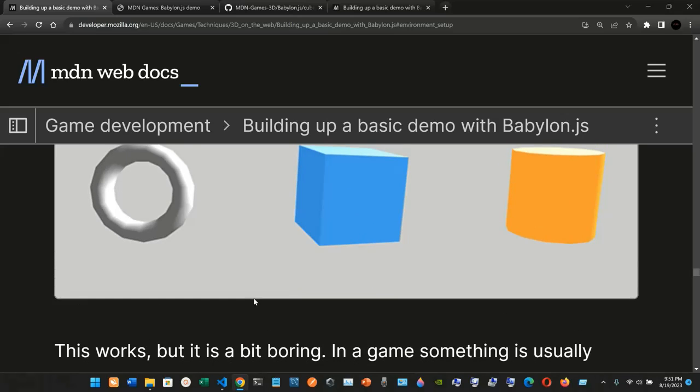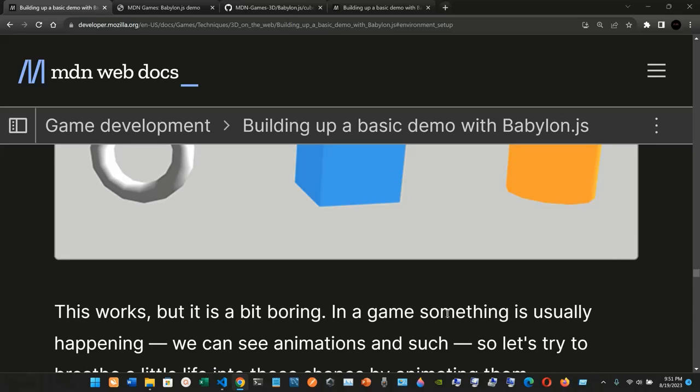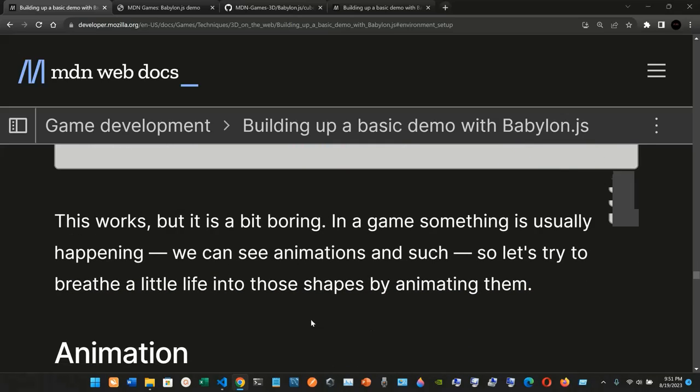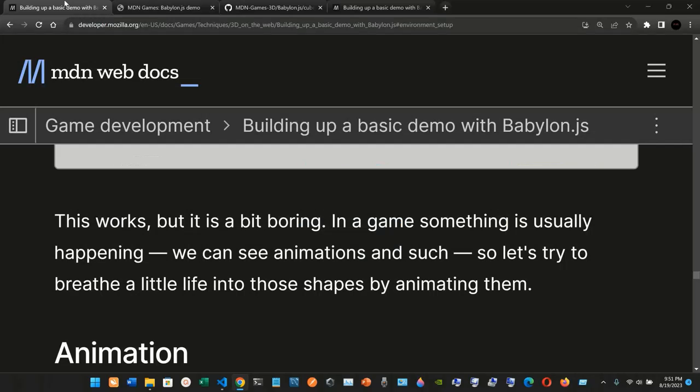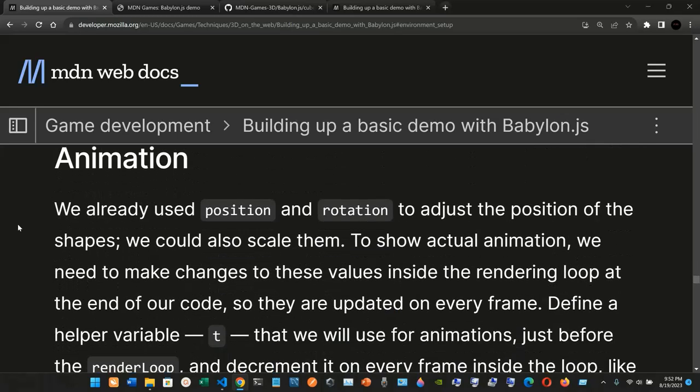So we have that. This works, but it's a bit boring. In a game, something is usually happening. We can see animations and such, so let's try to breathe a little life into those shapes by animating them. So as you can see, we have these three objects, but they're not doing anything so far. But let's give it some life. So now we're gonna have animation.